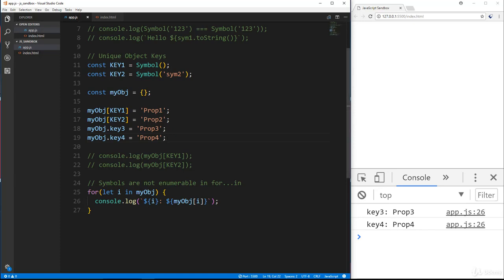We're looping through my obj, which has all of these in it, the two symbols and the two regular properties, yet only the two regular properties are showing up here because symbols again are not enumerable in for in loops. So just remember that.